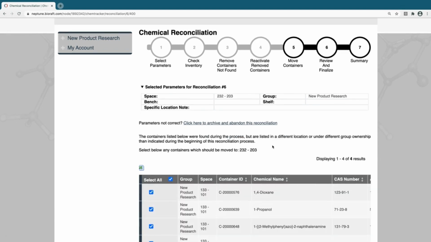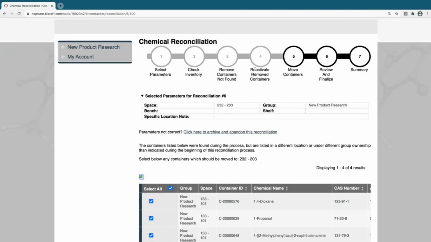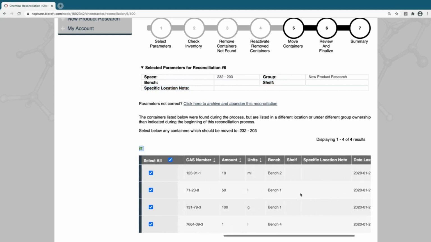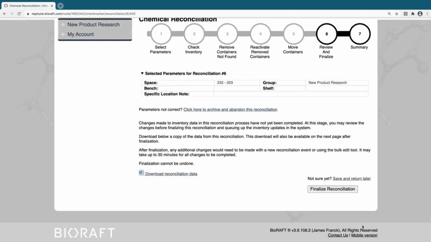Step 5, this is our last real step here. This is where any containers I'd scanned that were listed in a different room, I have the option to move them. This could include if I had reactivated a container that was previously in a different room. I'm going to go ahead and move these into the room I'd selected during those initial parameters. If I'd selected a bench or shelf, that would also be assigned to these containers on scanning. Note, specific location is not. That's used only for the searching, but bench and shelf would also be applied. Again, I have the option to scroll to see more information about those containers. I'm going to move all 4 of these containers and go on to the next step.